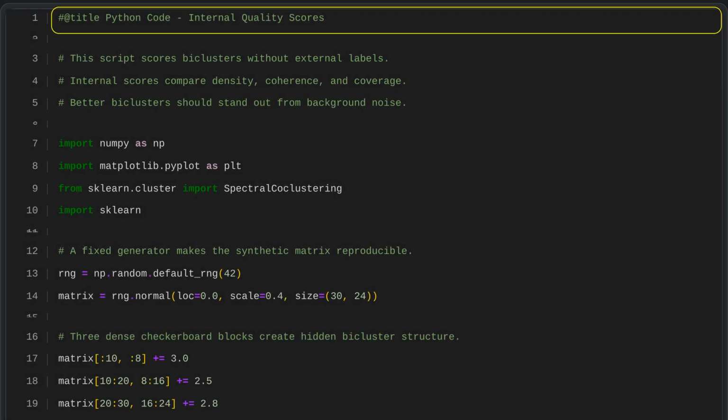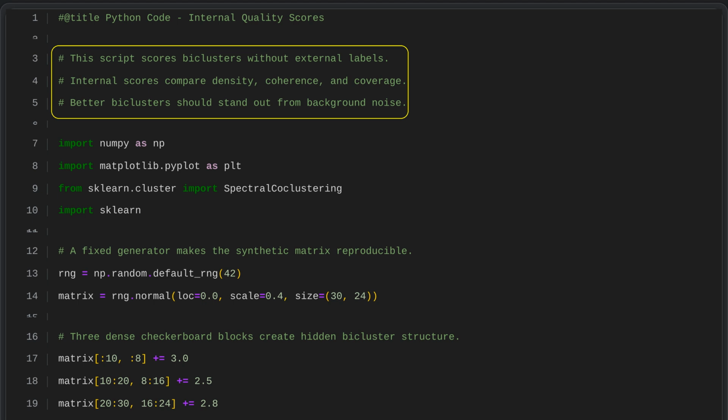Python code, internal quality scores. This script evaluates biclusters without using external labels. It uses internal scores to measure density, coherence, and coverage, helping identify biclusters that clearly stand out from background noise.